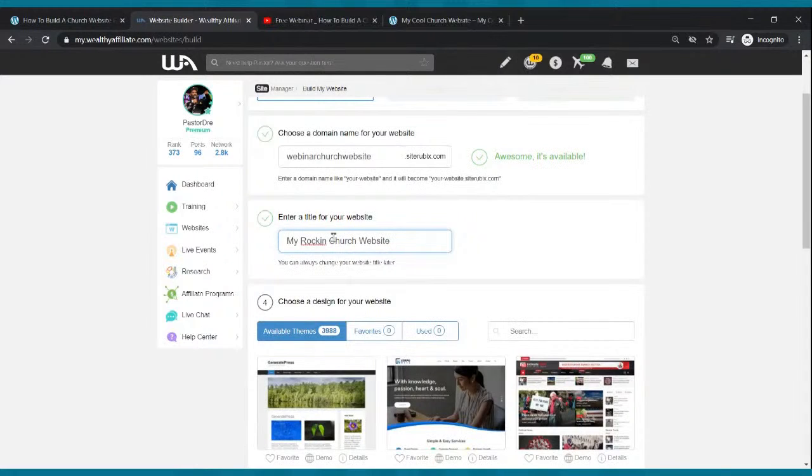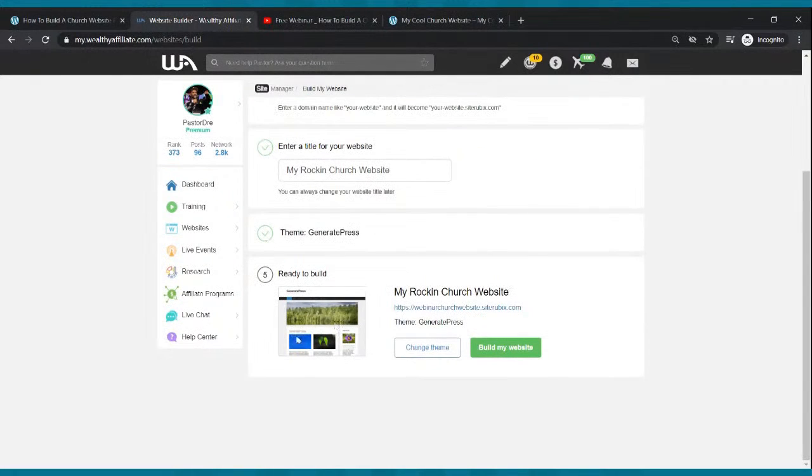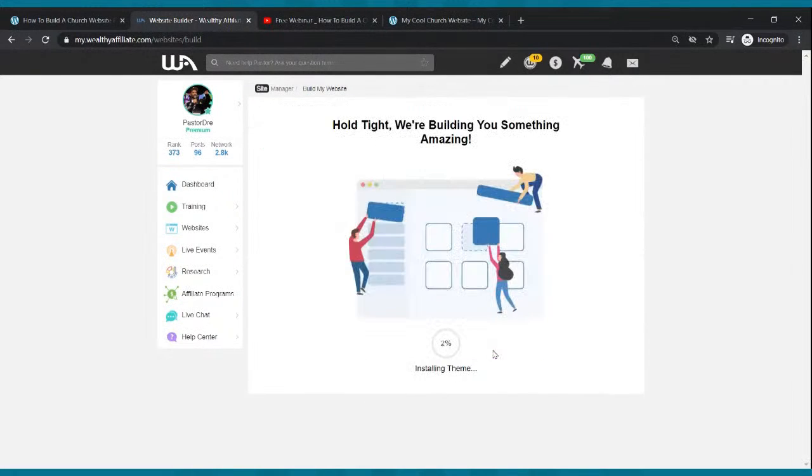You could put, like, maybe your church has a slogan. Maybe you're the radical church, and then your slogan is the church that is radical for Jesus. So you could put something like that. Okay. Next thing I want you to do is go down here and choose this theme. You're only going to have one. Click that theme there and click build my free website.